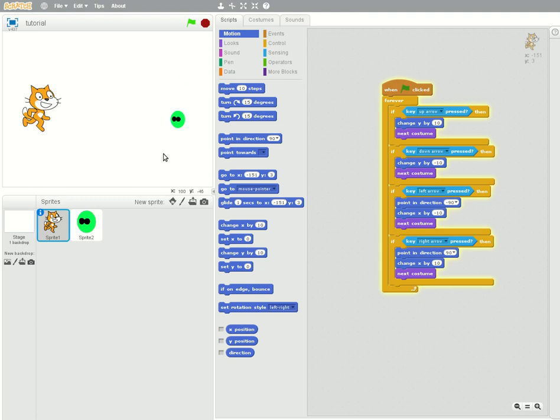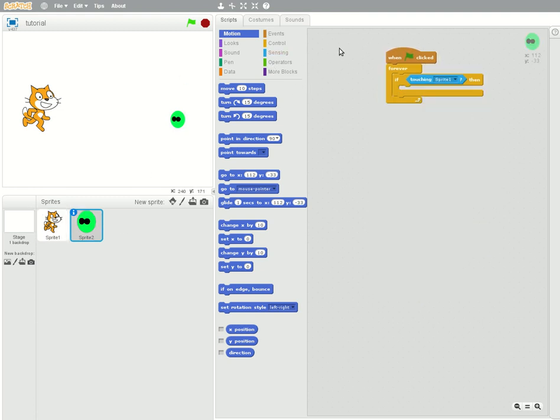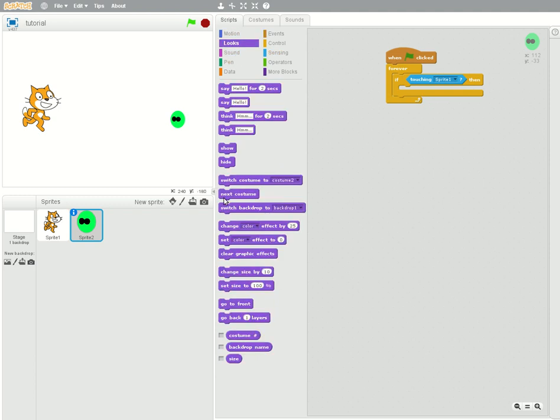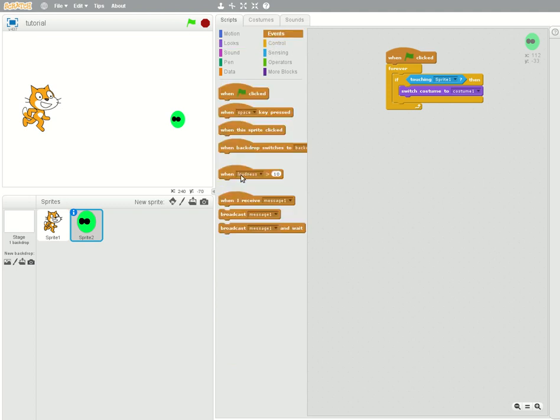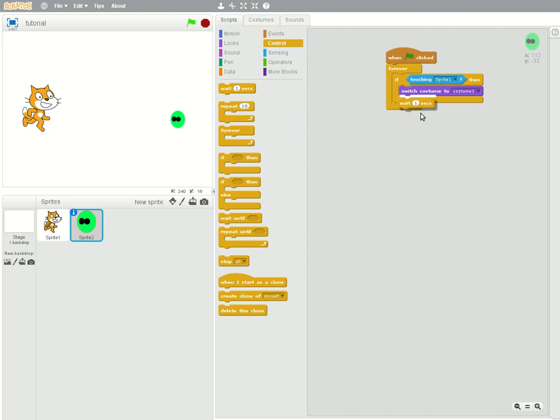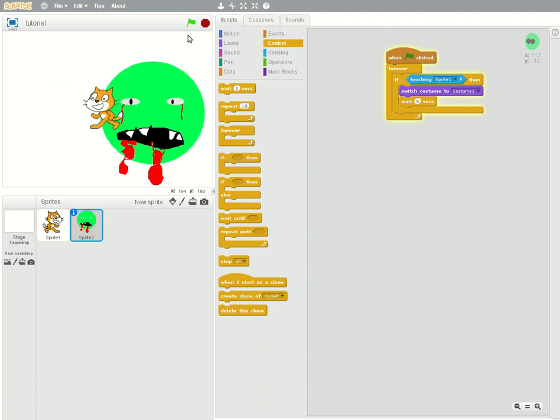So we want to go to looks, and then go to switch to costume. We're going to change that to one. And now we want to do, let's see, control, wait however many seconds you want until it says game over. I'll just do 5 seconds, I guess that works. Can't pronounce stuff with a cold that well. Let's just test this quickly. Walking over, and then boom, it just changes to that.